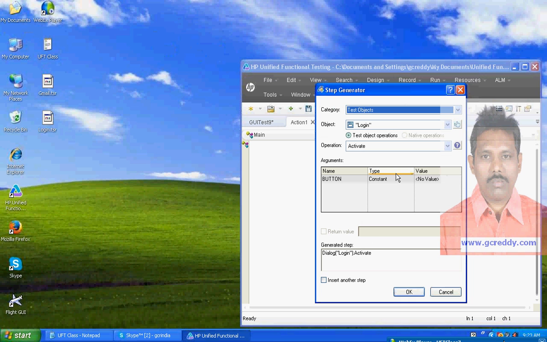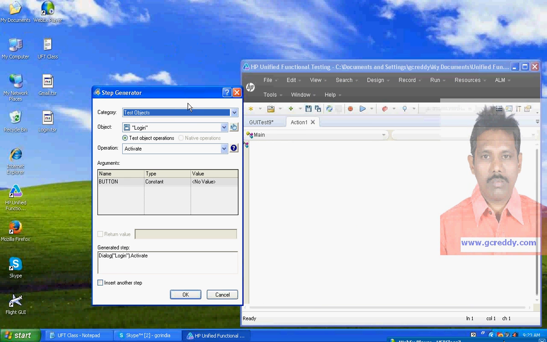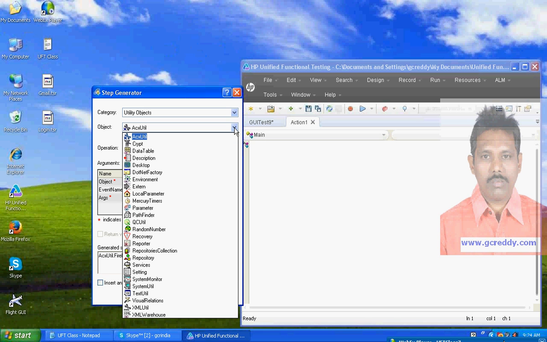Design step generator. Drag to the left side. Pick and drag. Good. Next, select category as utility. One minute. First one. Insert. Check, insert another step option. Okay. You select utility objects, no problem. But check this option, the left side bottom option is there.